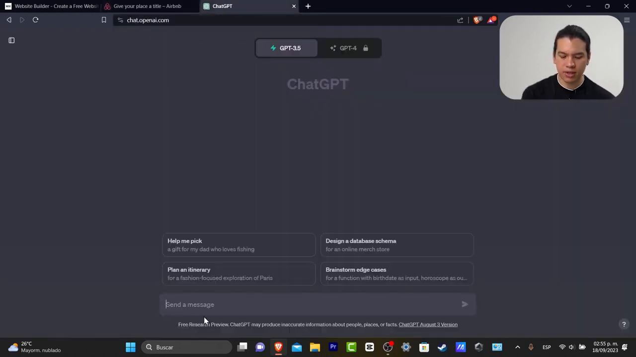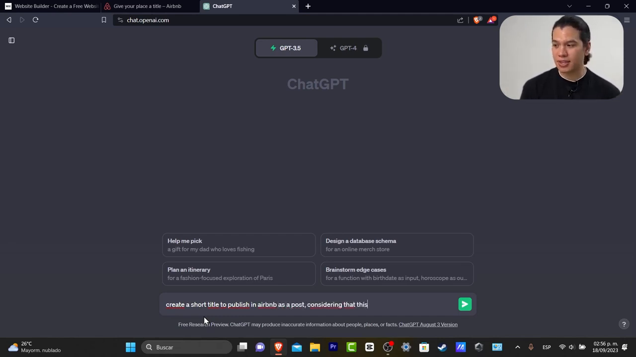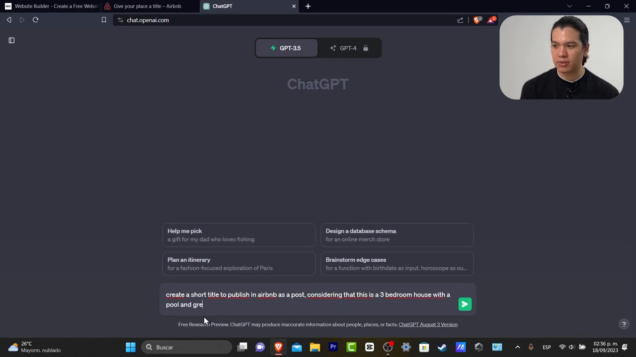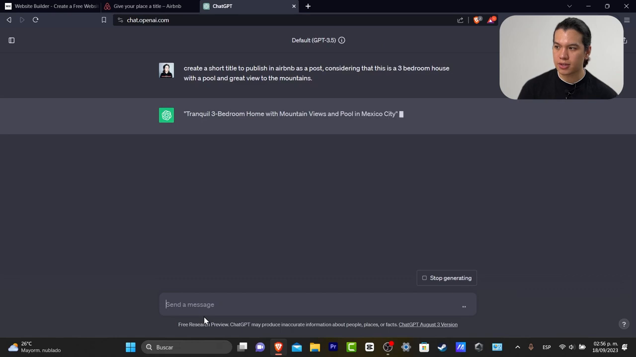So I'm going to go here into ChatGPT. I'm going to type: create a short title to publish on Airbnb as a post, considering that this is a 3-bedroom house with a pool and great view of the mountains. Of course, this is just fake. You want to add the stuff that is actually really relevant to your actual household. Now, I'm going to hit enter.